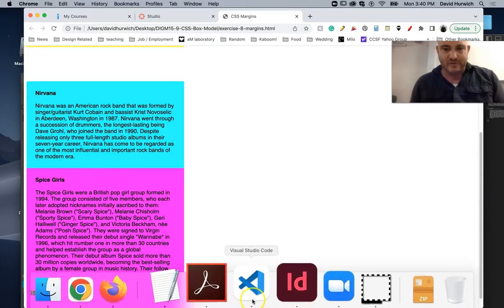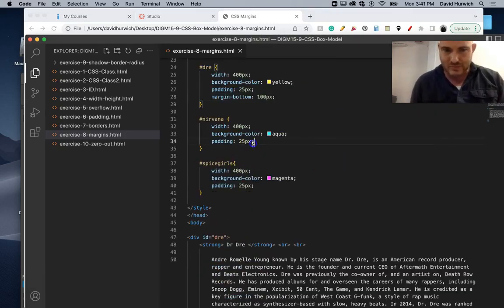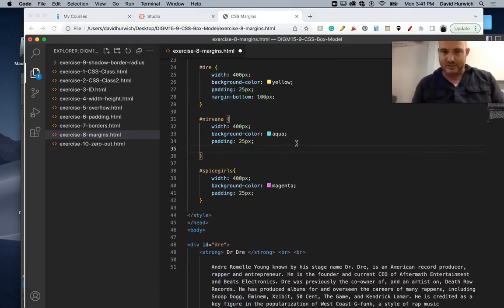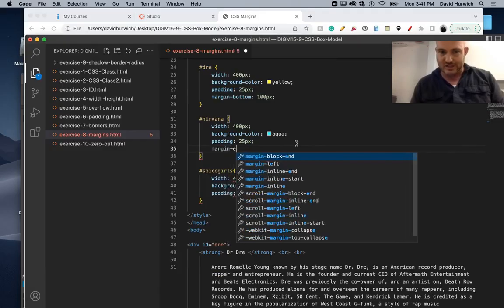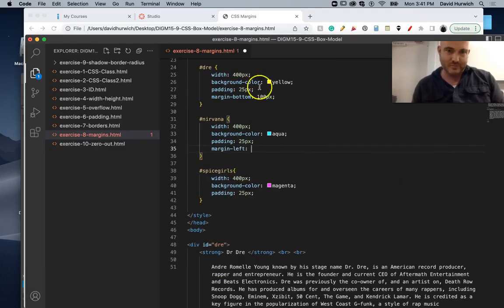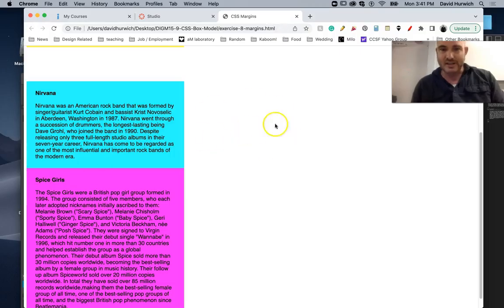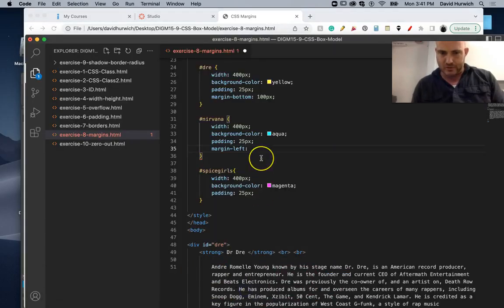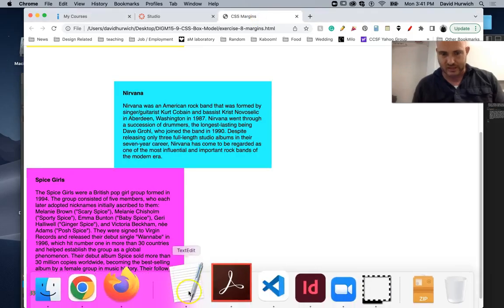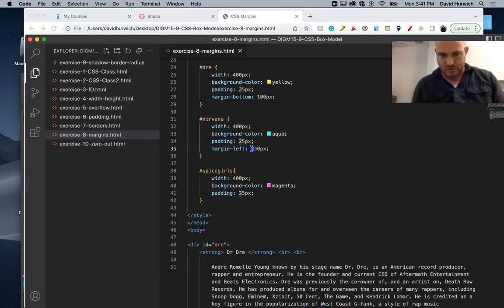Let's say I have the Nirvana here, and I'm going to set a margin left. Okay, so it's going to apply it to the margin left here. Let's say I put in 250 pixels. Okay. I lied. Let's do 400.